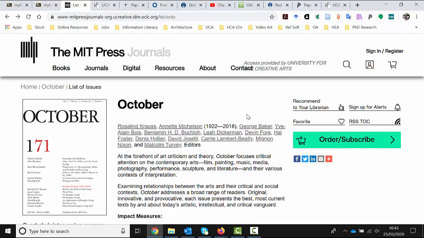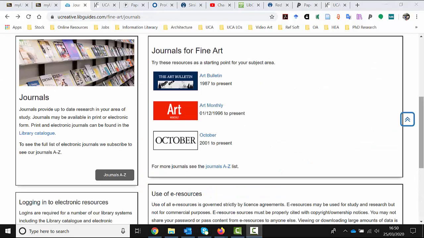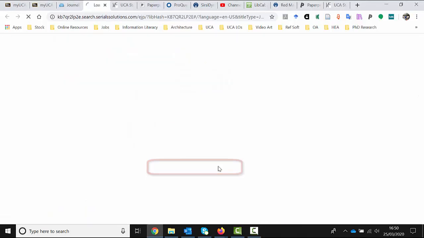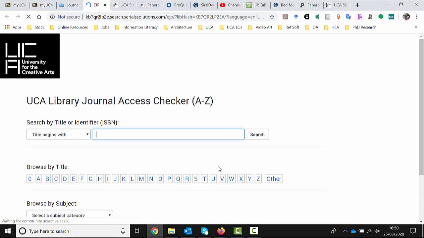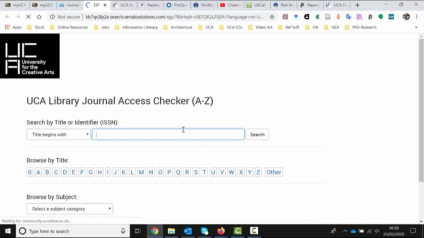So although there's only three journals here to start with, there's also a link to the journals A to Z list. So if I click on that, it will bring up a search box that allows me to search all of the UCA library journals, the ones that are in print and electronic.